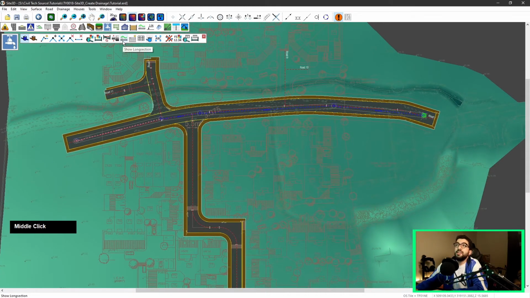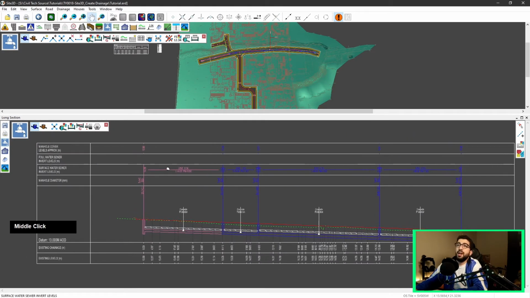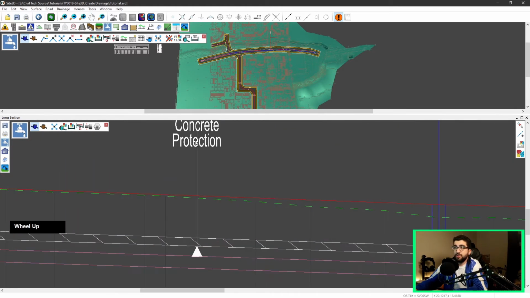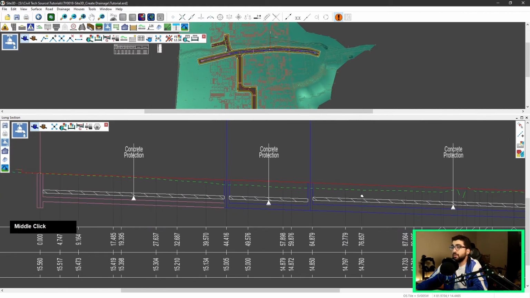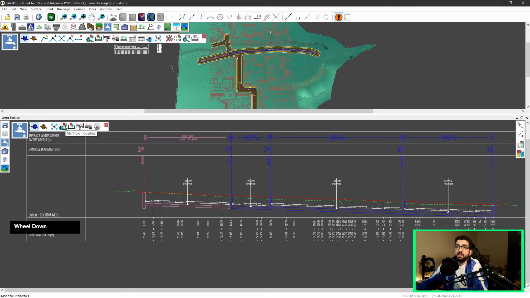The next command is the show long section, and it works on the same principle as the gradient and the set pipe diameter. So we hit show long sections, and we have to select from which manhole to which manhole we want to see the long sections, which is the most reasonable way to do it. So we select the first manhole and the last manhole, and it will bring up the section window. Now the section window has all the information that you would need, and I think this shows the concrete protection as well. Wow, that's great. That is actually decent. And you can move manholes or change the properties as well.